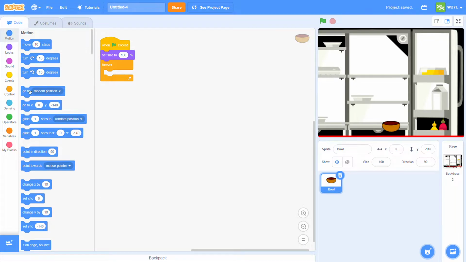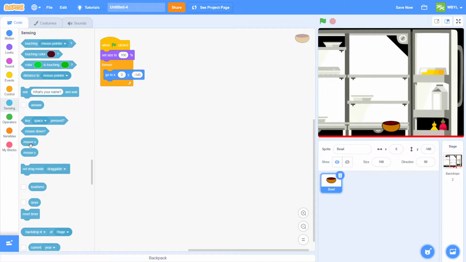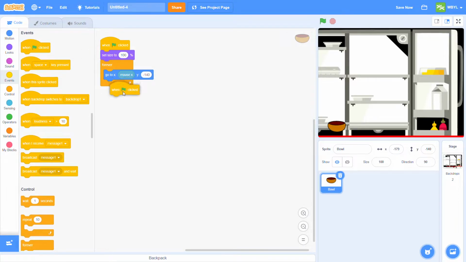and we'll click go to, let's get this go to X and Y block. So x0, y negative 140, and then to sensing, grab the block that says mouse X and put it inside of your x0. So now when the green flag is clicked, your bowl is always going to follow wherever your cursor goes, and it's going to stay on the y axis right at negative 140, and just move left to right.